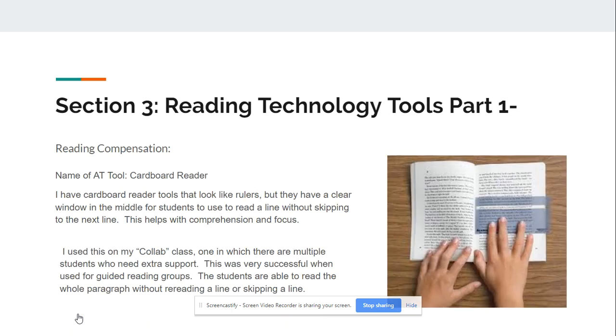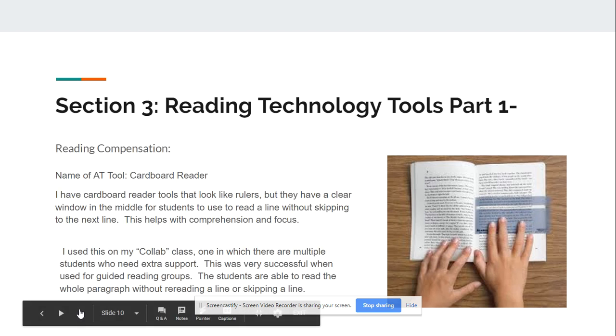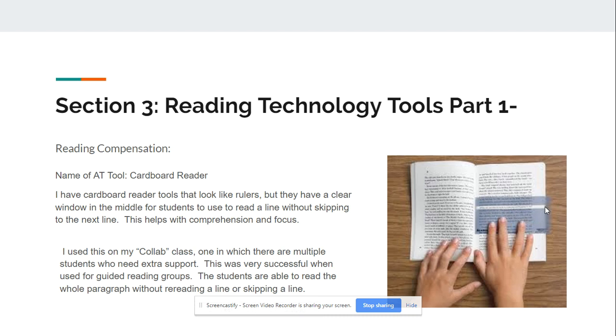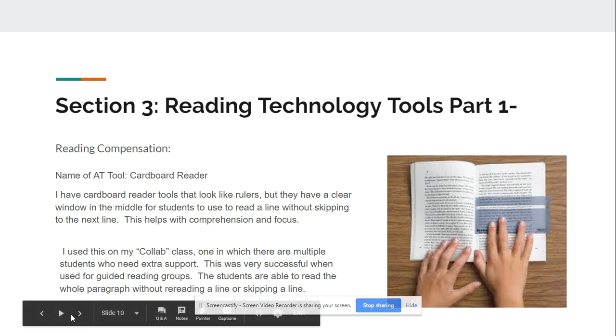Section 3, Reading Technology Tools, Part 1. I evaluated a reading comprehension tool. I did have this tool. It's a cardboard reader, and in the center of the reader is something cut out so you can see the line. It's just for organizational purposes. I use this in all of my classes. Students can use them if they want. They're not required, but it's for their availability.